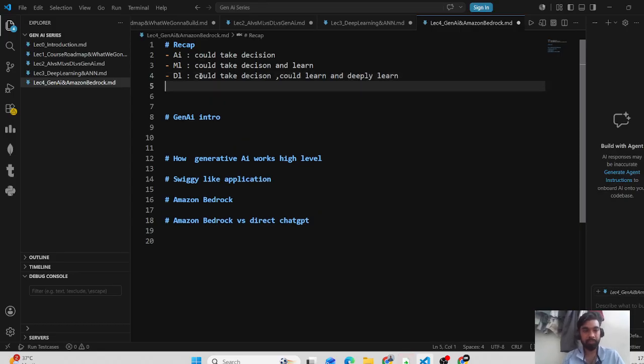Right, now came GenAI. So we again performed some specialization on deep learning. Now it could take decisions, could learn, deeply learn, and generate something new.